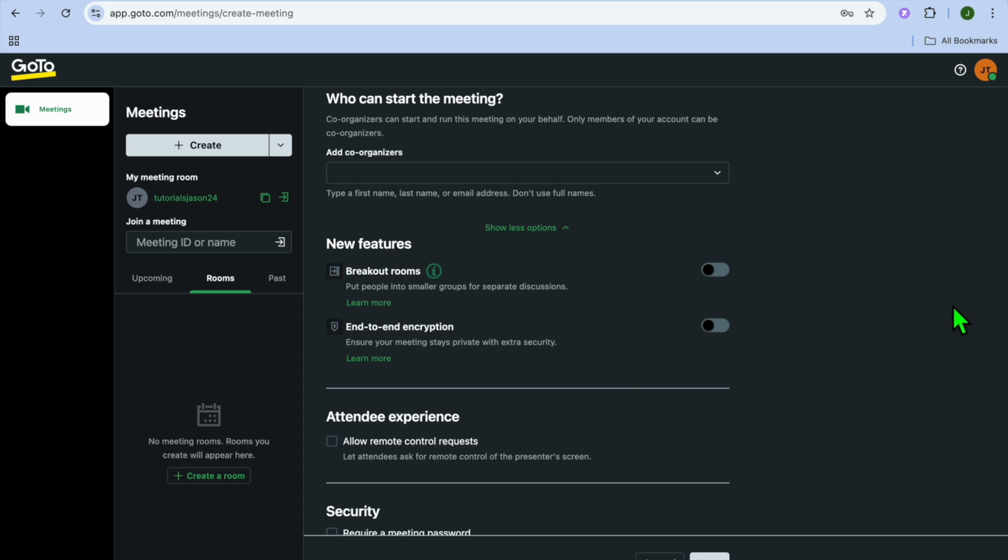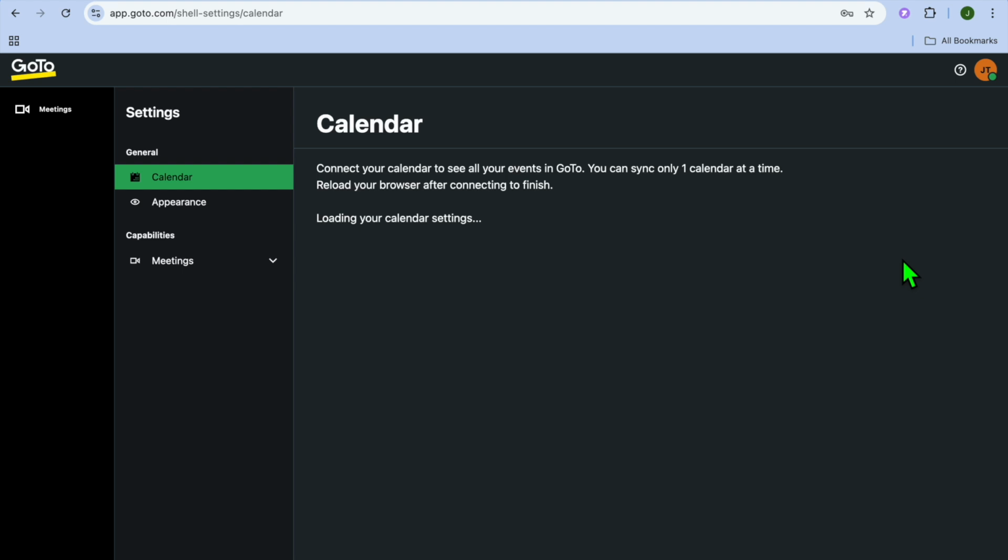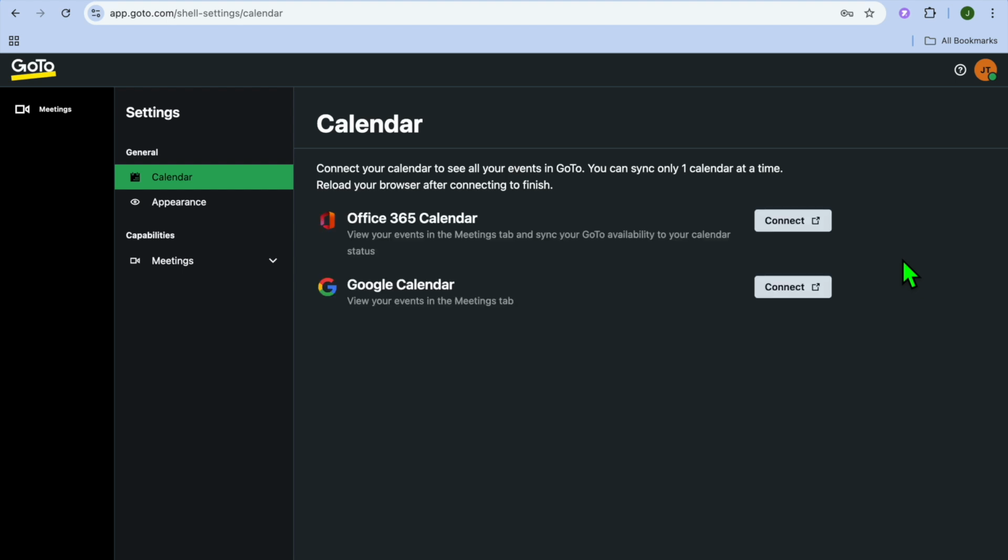And that's basically it. If we were to go over to the top right hand corner and tap on My Profile Pic or My Initials, you can also change whether you would like it to show available or away or do not disturb or appear online. So you can change any one of these modes by simply tapping on your profile pic in the top right hand corner. You can also edit the settings by tapping on Settings.